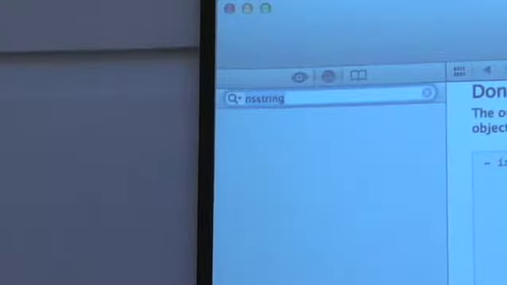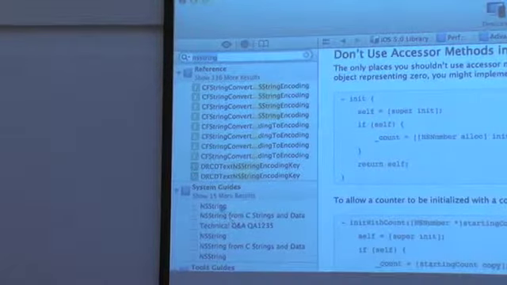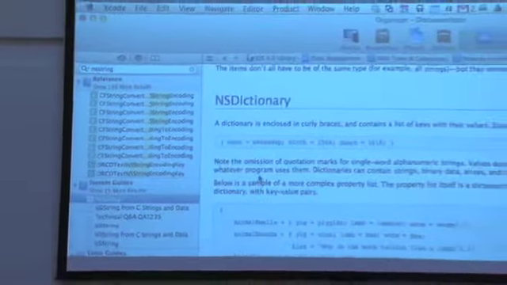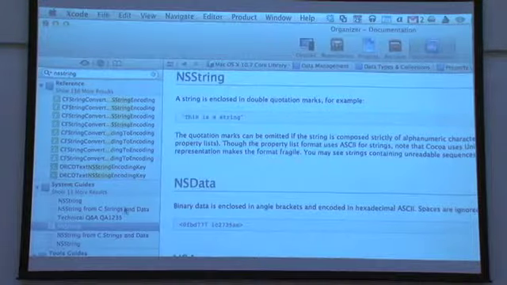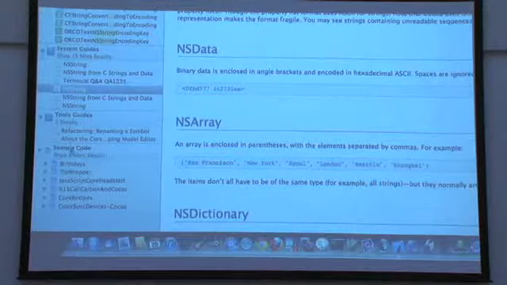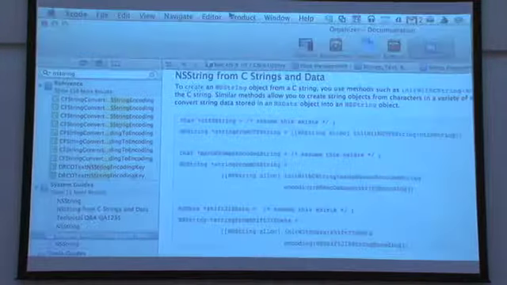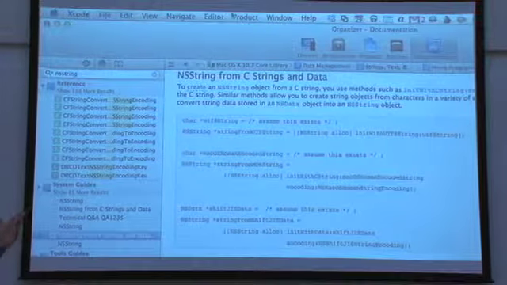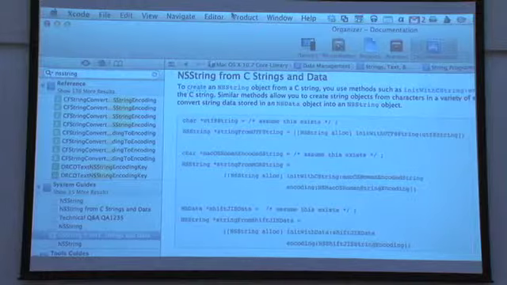So if we look at, for example, we talked about NSString in class. You can bring up the documentation for NSString. Is this the right one? There we go, tools and guides. And learn about some of the additional procedures for things like, for example, if you want to switch between C strings and NS strings.